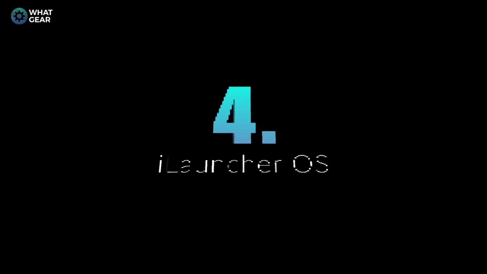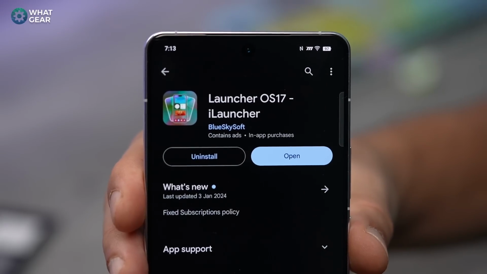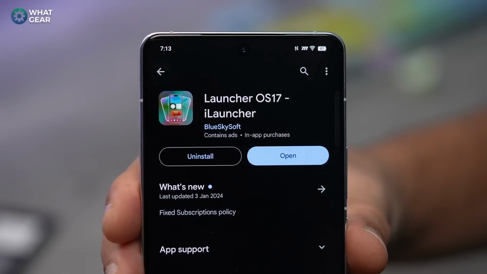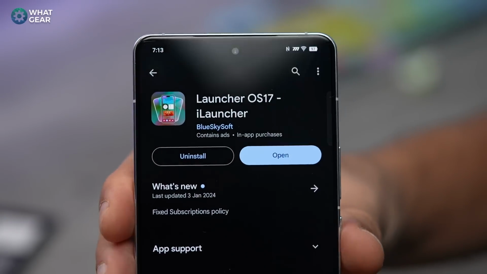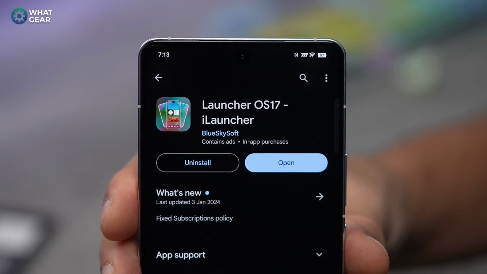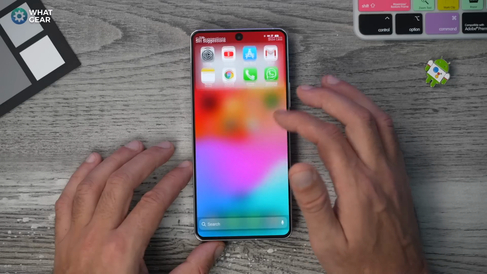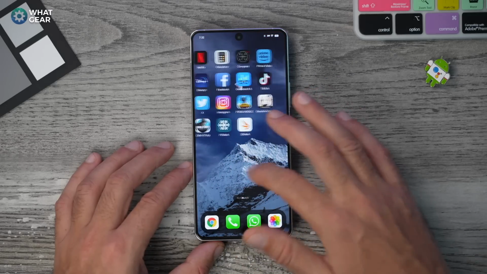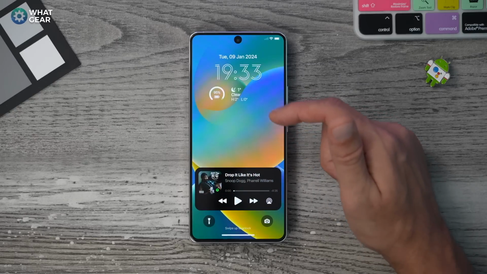For anyone who's just made the switch from iPhone to Android and is struggling to get the hang of the Android operating system, this one is truly designed for you. The iLauncher OS aims to give you the Apple look and feel whilst giving you all of the freedom of Android. It's got over 5 million downloads on the Play Store, so you know they must be doing something right.